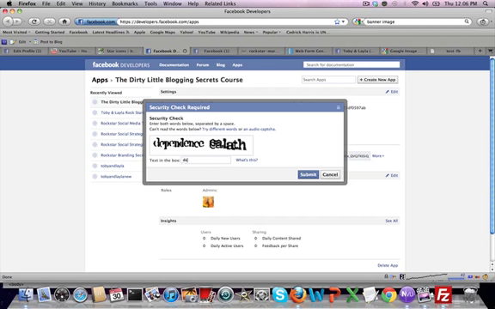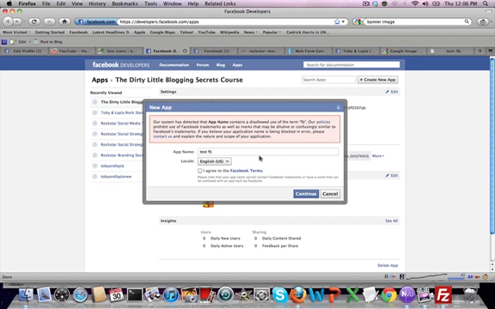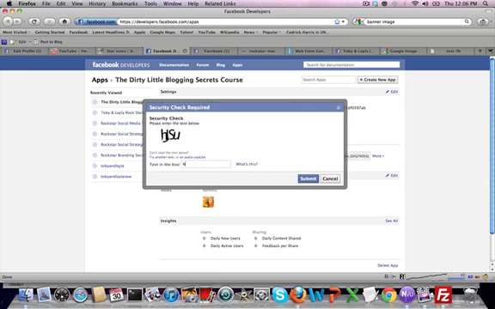Then we have to put in the little captcha code or whatever those things are called. Okay, because of the trademarked term FB, I'll just put Test Toby. Now we got to do this again.